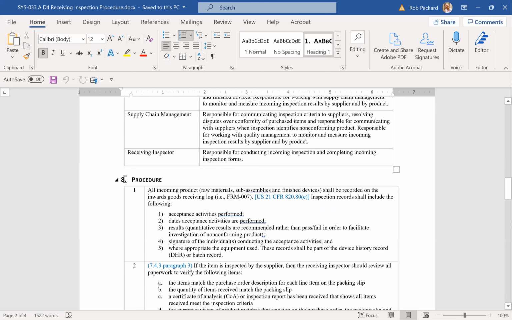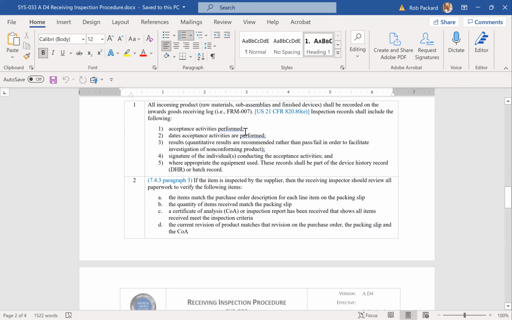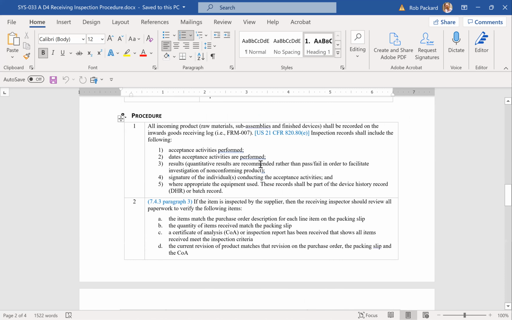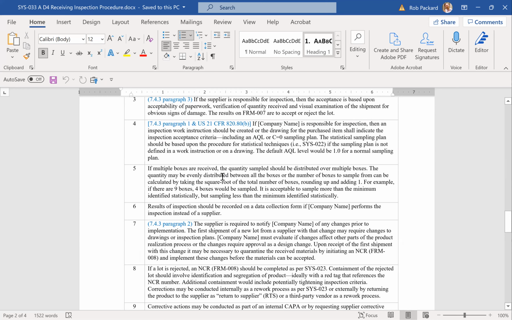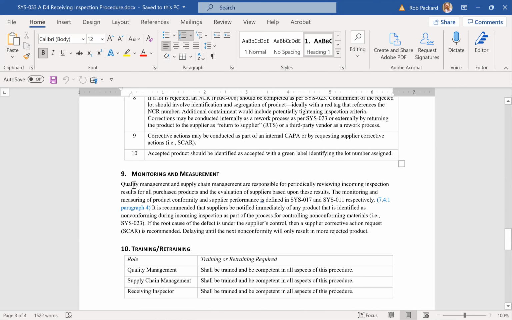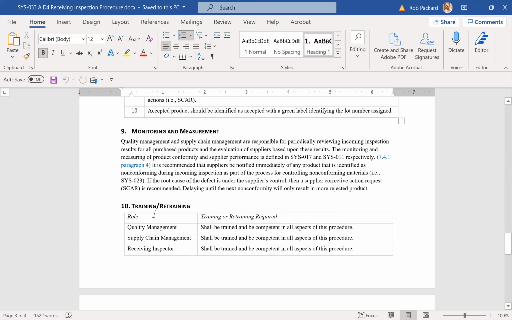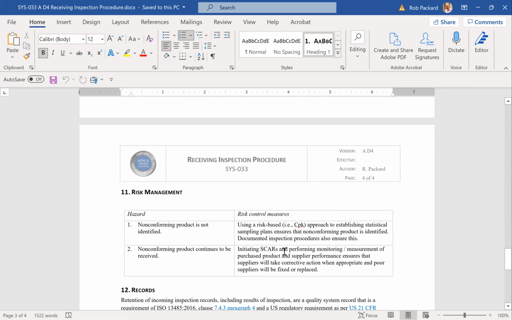The procedure begins in section 8, and each part is numbered 1 through 10. We indicate cross-references in blue. We provide some detail here. We provide suggestions for monitoring and measuring the receiving process, such as how many good products, how many bad products, so rejects and accepted product, how many lots. And then we say who should be trained on this procedure. So quality management, supply chain management, and receiving inspectors should all be trained on all aspects of this procedure.